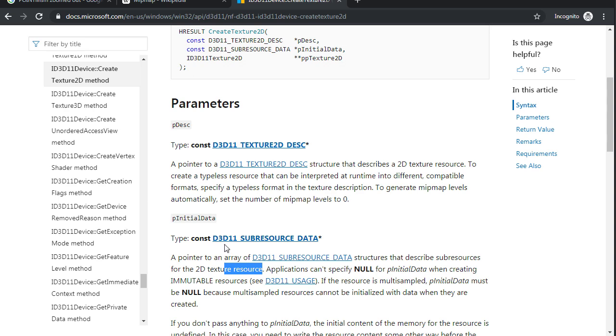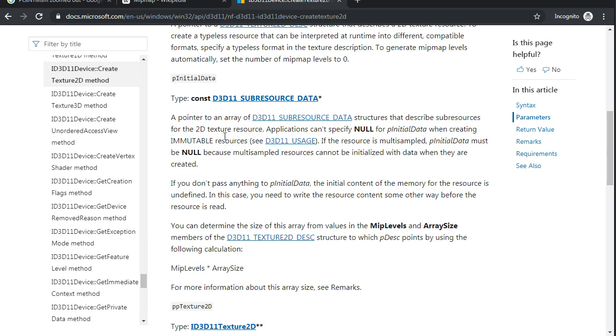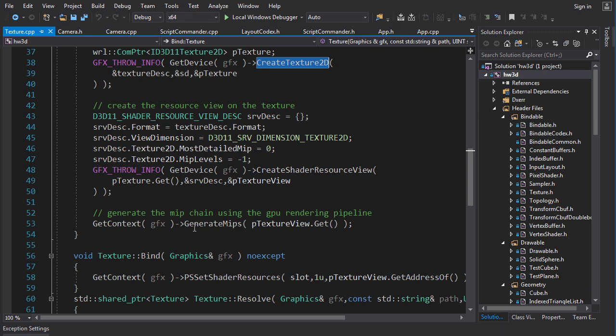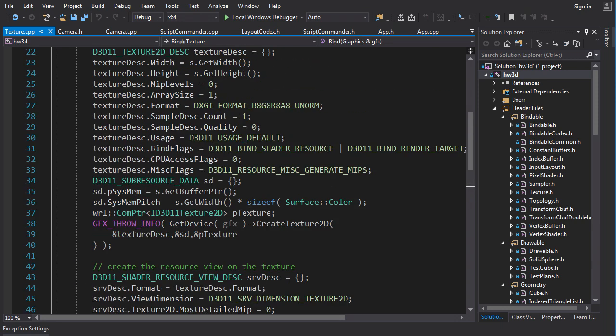But if we're using mipmapping, we're going to have multiple sub-resources. And so we'd have to specify the sub-resource data for each of those levels. But we don't have that sub-resource data. We only have the original texture. What we want to do is fill in just the first MIP layer, and then at the end generate mipmaps to get the rest of them. But we can't do that if we try to initialize it with sub-resource data, because you have to have all the layers already, all the MIP levels.